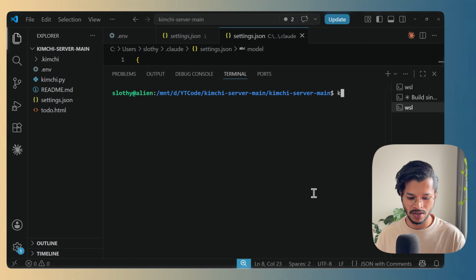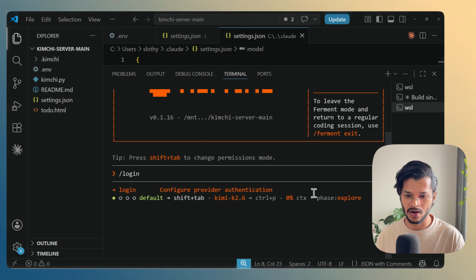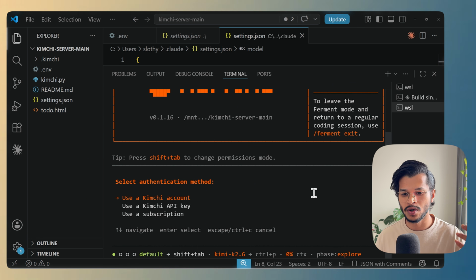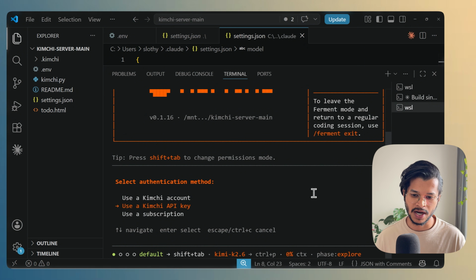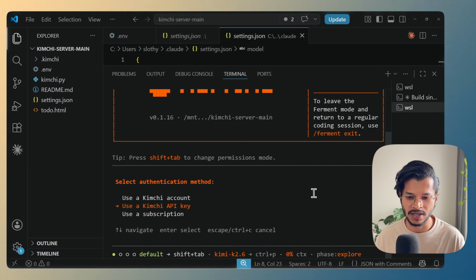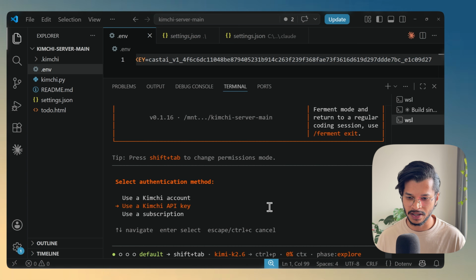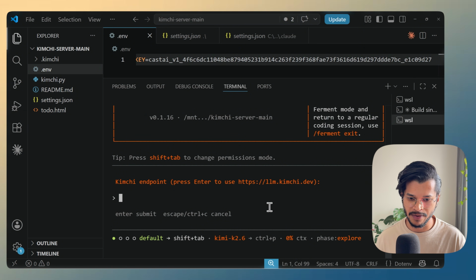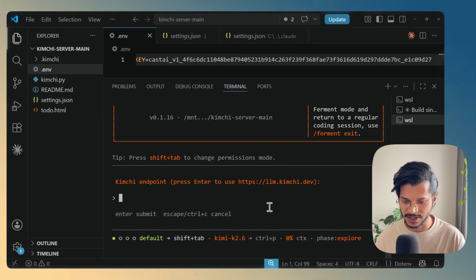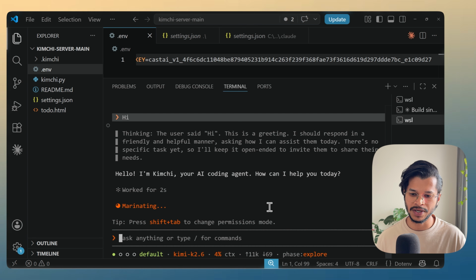To start using Kimchi, you just have to write Kimchi and it will start. Then you have to log in using the /login command, and it will ask you if you want to use a Kimchi account, if you want to use a Kimchi API key, or if you have a subscription. Right now we have the API key, so we won't use the Kimchi account. Let's go to our environment variable, copy this API key, and in the terminal use a Kimchi API key, paste the API key over here, and for endpoint we will keep it default, so just press enter and we can test if it is working. I'll just say hi. Yeah, so it is working.